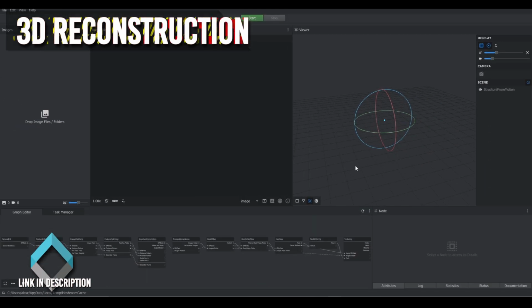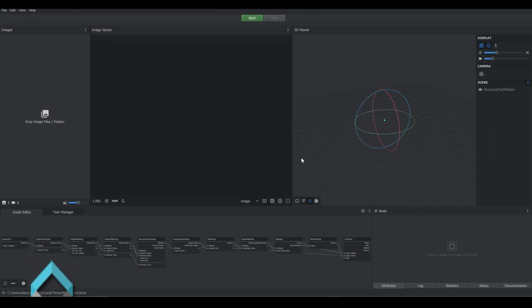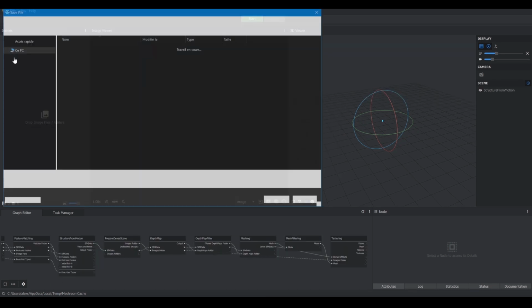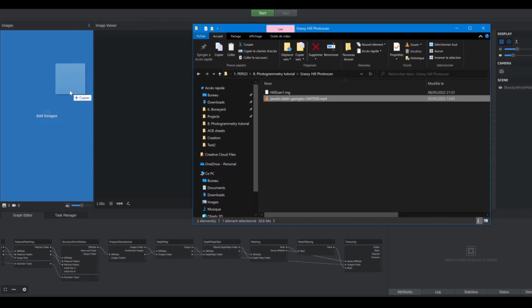For the photogrammetry itself, we're going to use the free software Meshroom. Link for download is in the description. I know it looks like a scary software, but trust me, it's very easy to understand. The first thing we're going to do is save our project. Now let's drag our downloaded video into the images window.